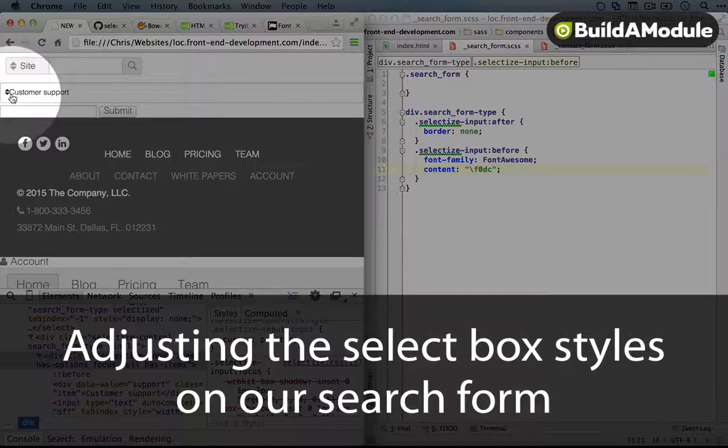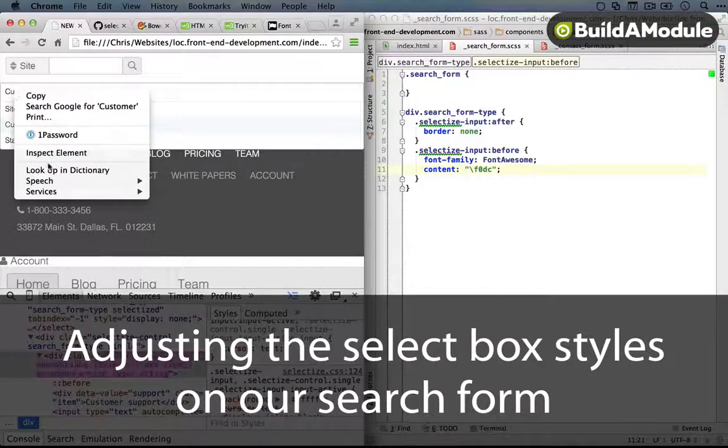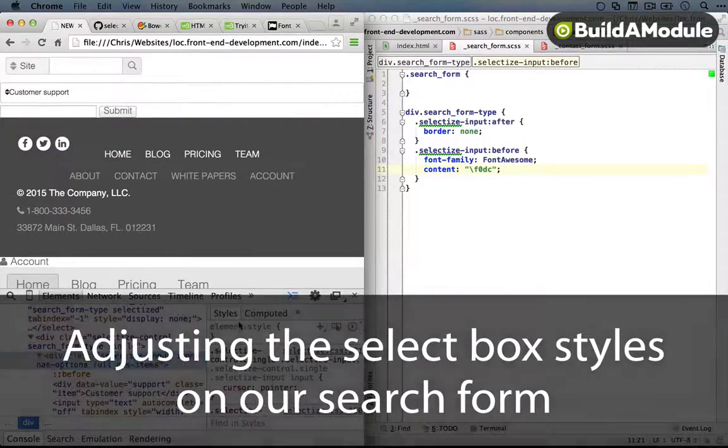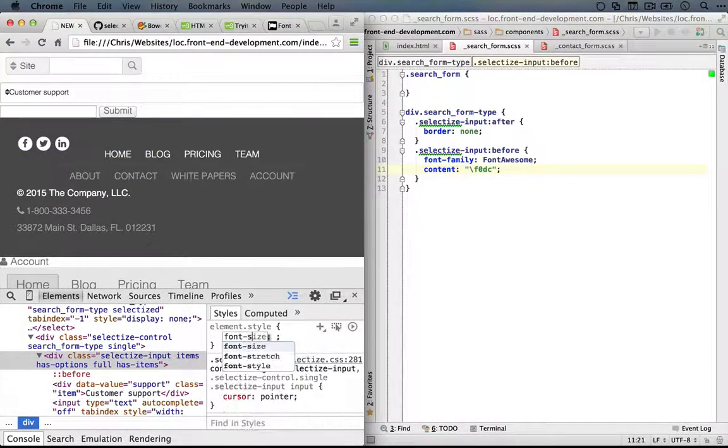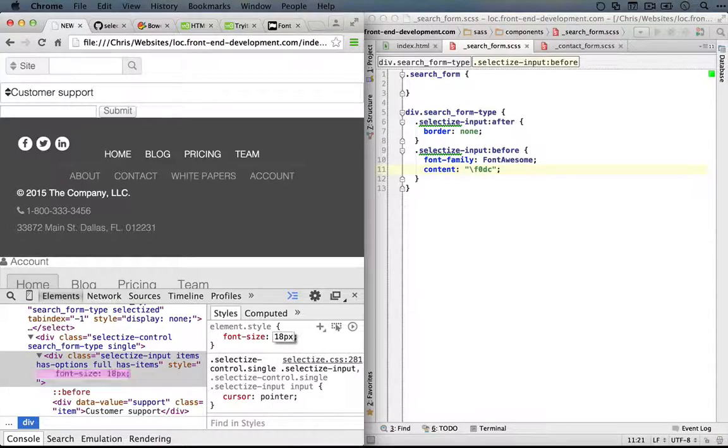Okay, so we need a little spacing here, but let's get the sizing right first. So I'm going to inspect this element and adjust the size on it. Let's do font size. Let's try 18 pixels. Okay, so we're trying to get it to line up with this. I'm gonna select site so we have it side by side.